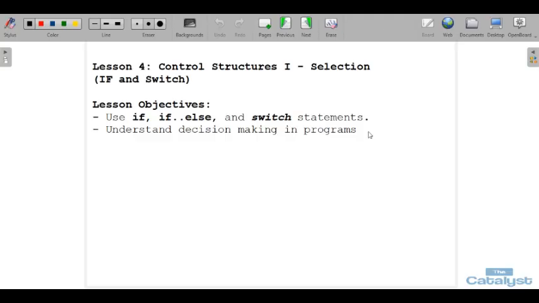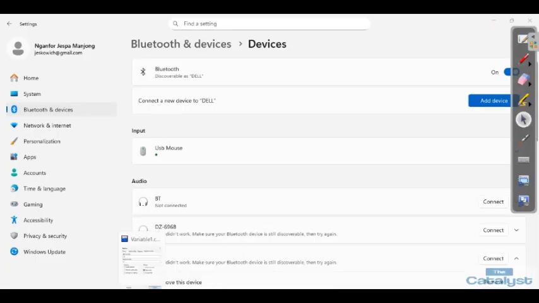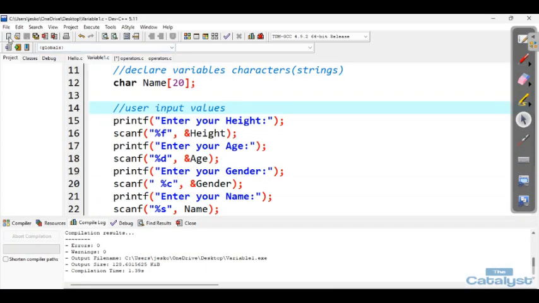So what we'll do now is see how to implement them. The lesson objective is to see how to implement selection control structures in C using the if statement. Then we'll move to if else, and lastly the switch statement. Let's go, so we'll create a new file.